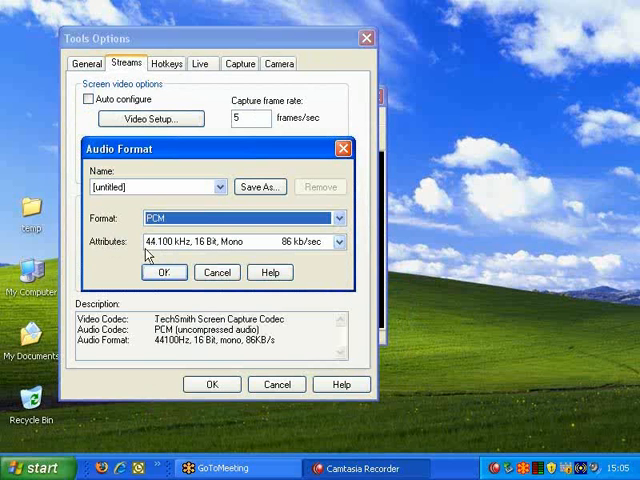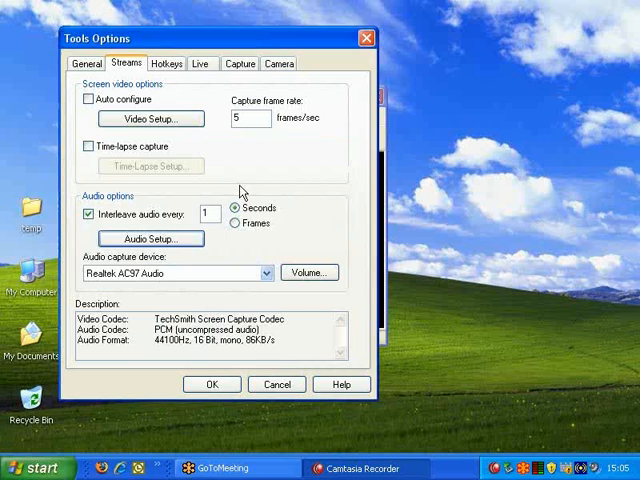44 kilohertz, so 44.100 kilohertz. 16-bit mono. I don't feel there's any reason to record it stereo, which would obviously take twice as much room. 16-bit, 44 kilohertz is fine. Audio capture device, whatever your audio device is.